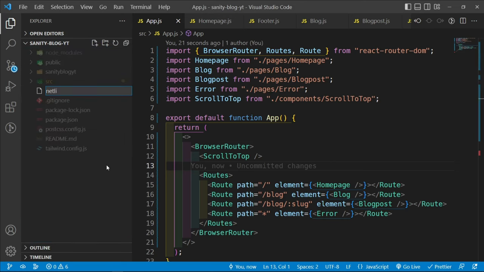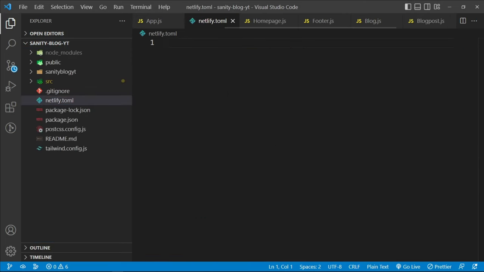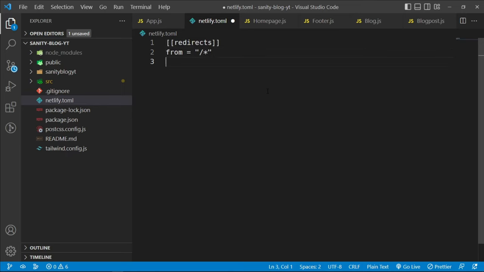So netlify.toml, just to make sure that the redirects work correctly on Netlify, because we're going to be deploying this to Netlify. So add in the redirects, and then we're redirecting from equals forward slash everything to forward slash index.html. And then wait, is it forward slash or to index.html with a status of 200?